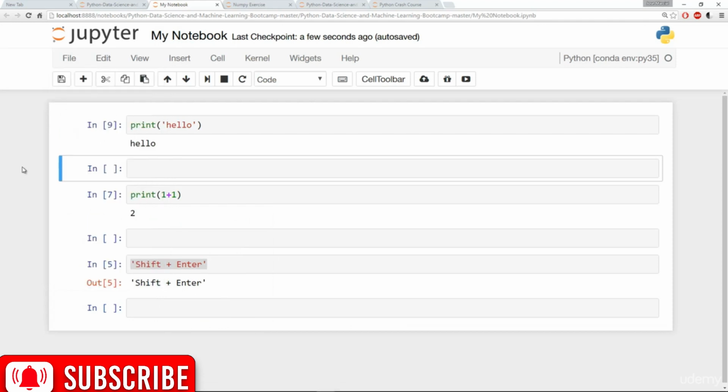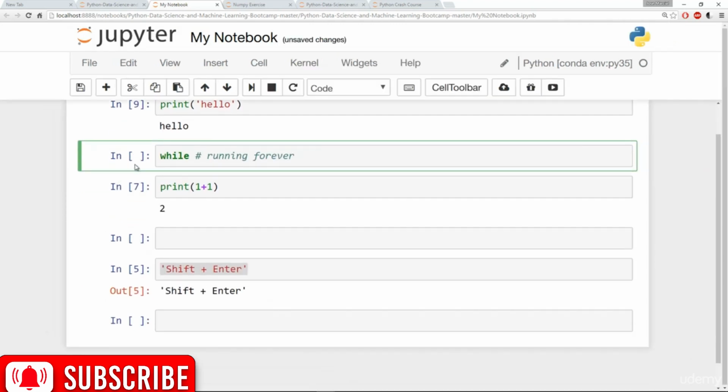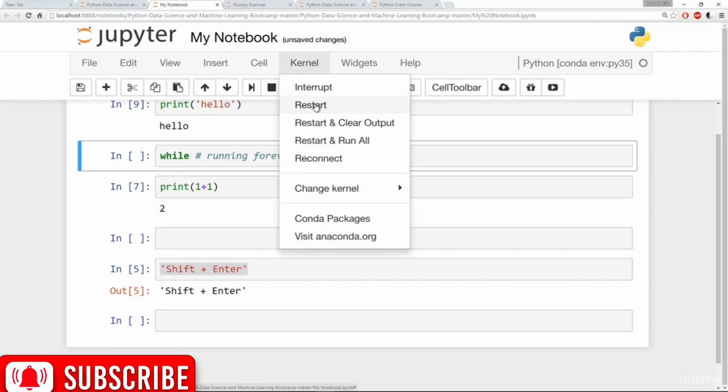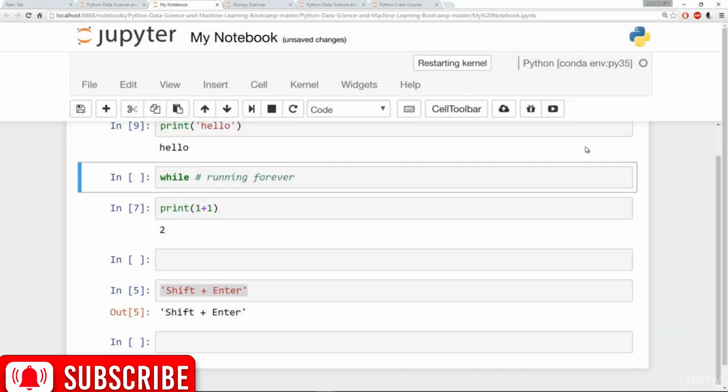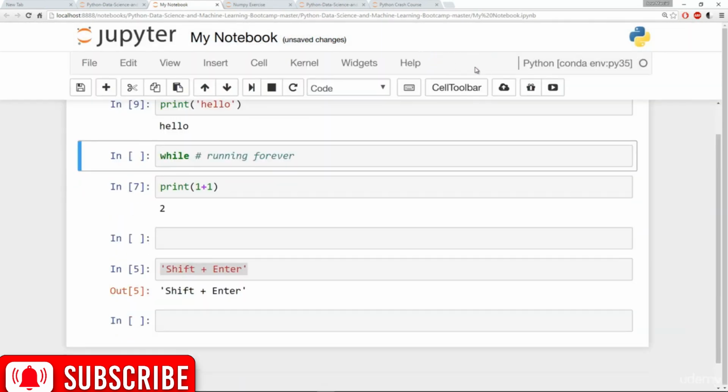Something else I want you to know is if you ever have, for instance, an infinite while loop running, so let's just say this is running forever, and you want to restart your kernel. What will happen is under this In, let me zoom in a bit, instead of a number here in the In, you'll see a little asterisk, and it'll just be running forever. What you can do is say Kernel, and then Restart the kernel. And it'll say, do you want to restart the kernel? You go ahead and restart. It'll say restarting kernel, and then it'll say kernel ready.